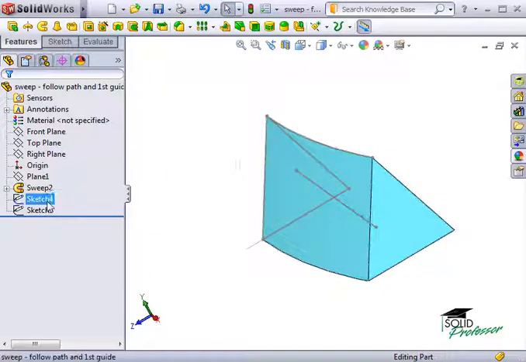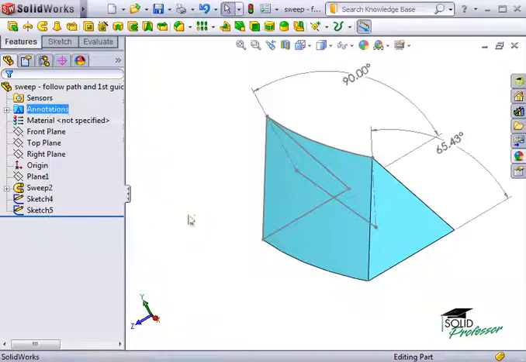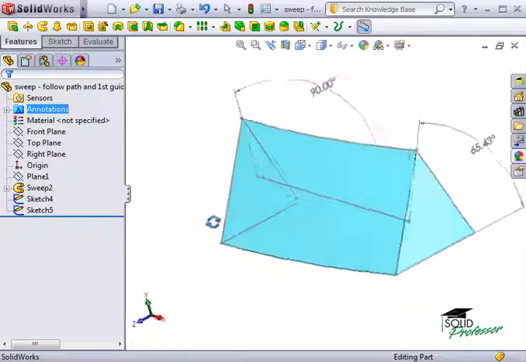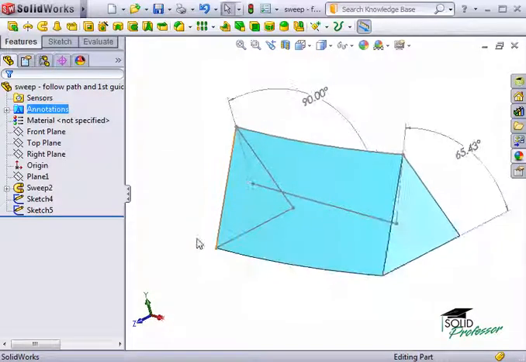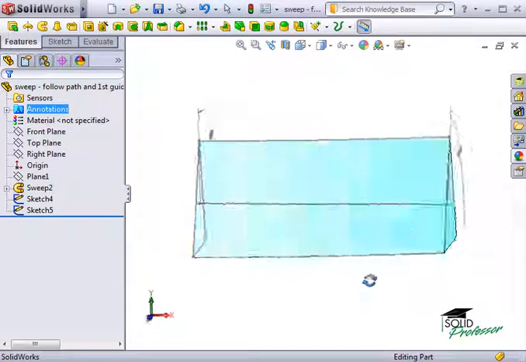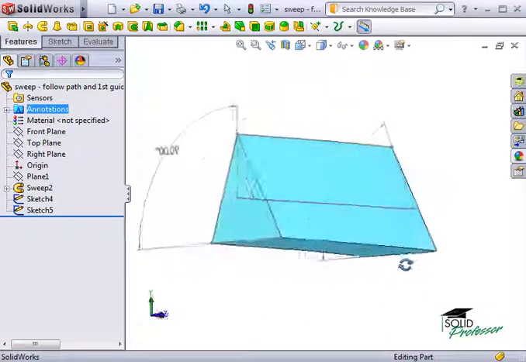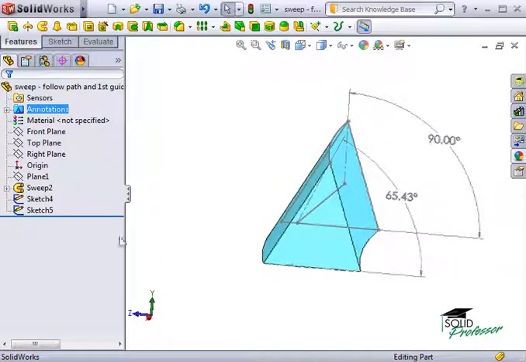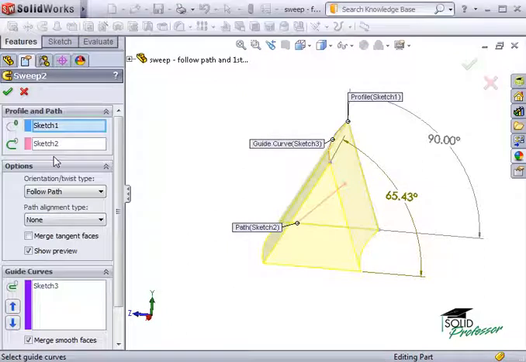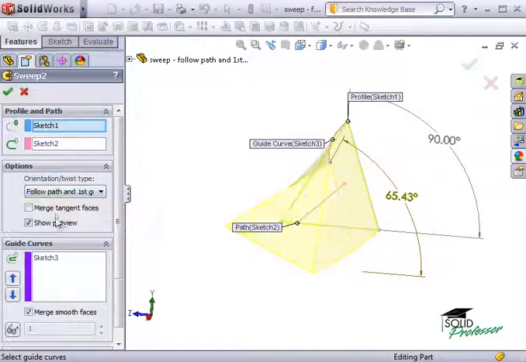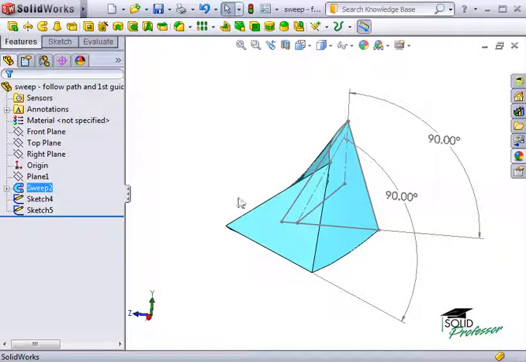To help explain this, I have two sketches I'll show, as well as a couple of reference dimensions. The lines I have here connect the path to the guide curve. You can see that in the initial profile, the angle between the line and the horizontal edge is 90 degrees. At the end of the sweep, you see the angle has changed quite a bit. Now let's change the orientation to follow path and first guide curve. Notice the angle at the end face of the sweep is now the same as it was in the beginning.